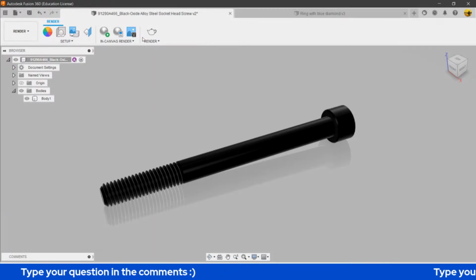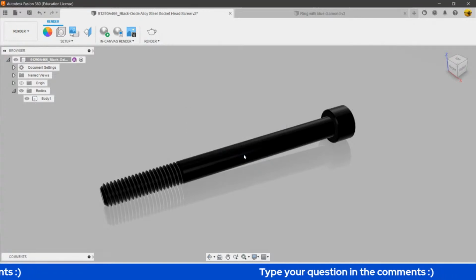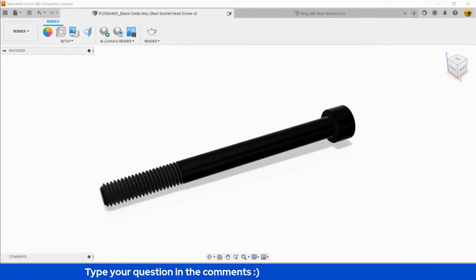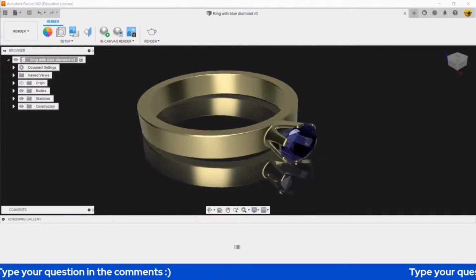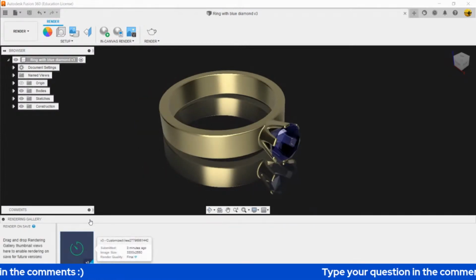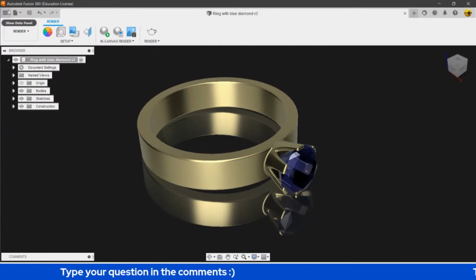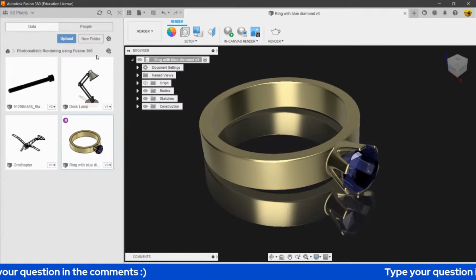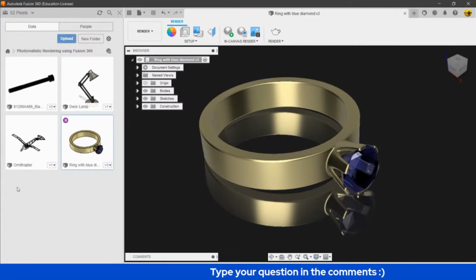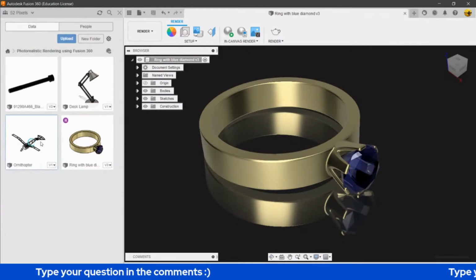So for the time being, as we are done with the rendering of this object, I can just save it one last time, and once the saving is done, I can simply close this file. And as you can see, rendering is happening in the background for this ring with blue diamond. So since we are good with this file, now I want you all to open the data panel once again and open the new third design that we want to discuss. For that, I want you all to open the ornithopter design.